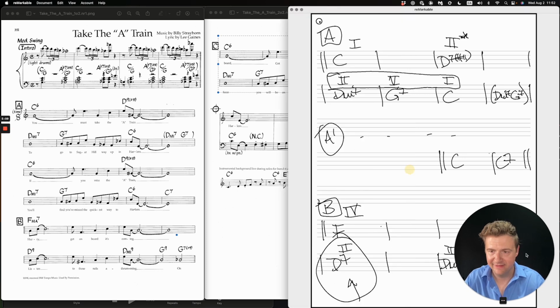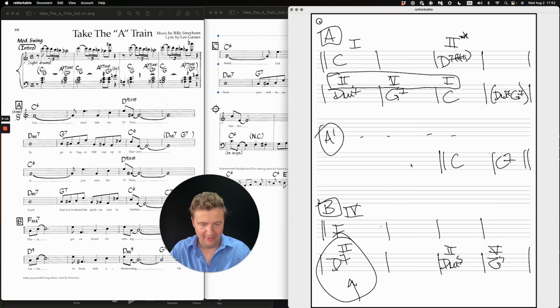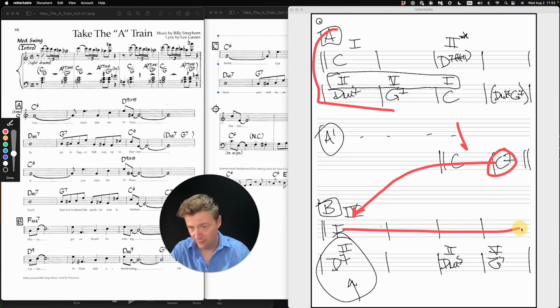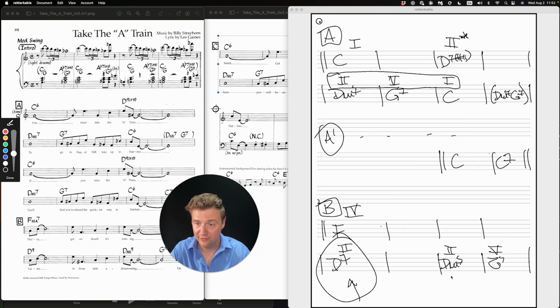Oh, I'm writing this and you can't even see it. I'm sorry. Here. So A, second time it repeats, this ending is different. You get a C7. The C7 is the secondary dominant to F, so it's the 5 of F. Then we get 4 bars of F. Then we get that 2, dominant 2, again, for 2 bars, and then 2, 5, 1.